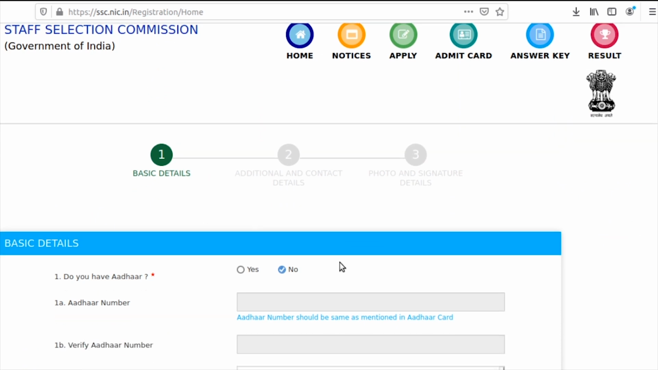But if you are applying for the exam for the first time, go to the new user. You'll get this page. Fill in your basic details, that is, do you have an Aadhaar? Yes, Aadhaar number. I am just putting in an arbitrary number. Verify the Aadhaar number, and if you don't have an Aadhaar card, please select the type of ID, that is voter ID, PAN card or anything. Enter the ID number and then your name.